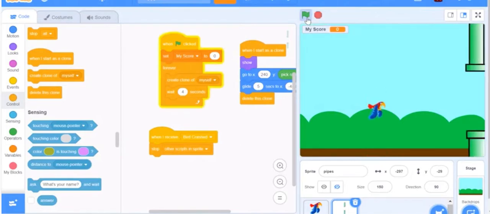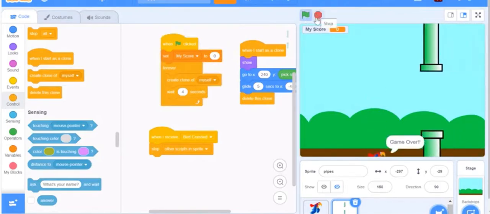Now if I run it and the bird crashes, then the bird said game over, and the pipes are also staying where they are. This is why you should do broadcast and stop the other scripts, and that is why we should do the broadcast, not the stop all. And now we want the bird to start flapping and going up, because we also want the game to go, or else it will just be game over immediately.